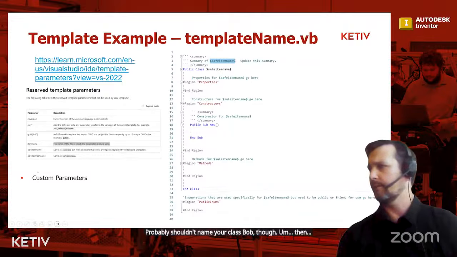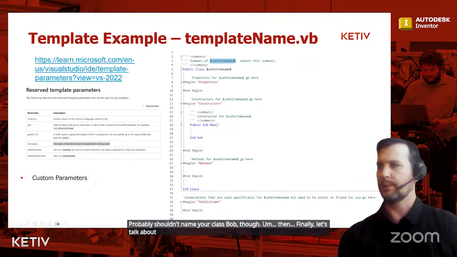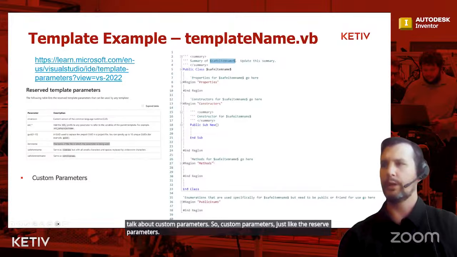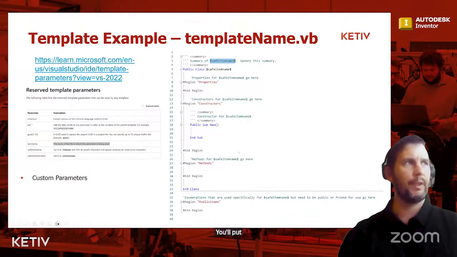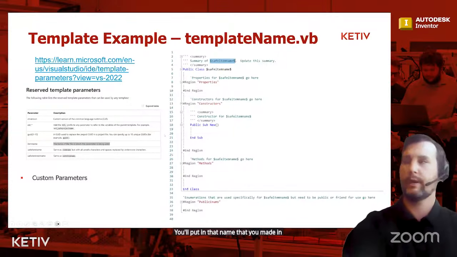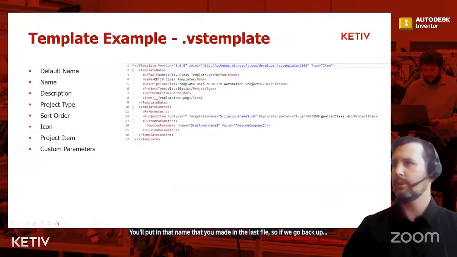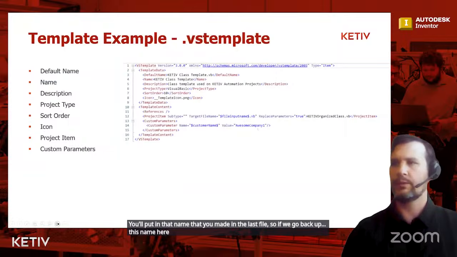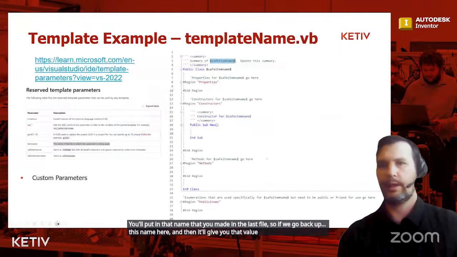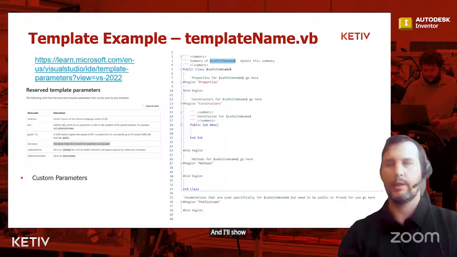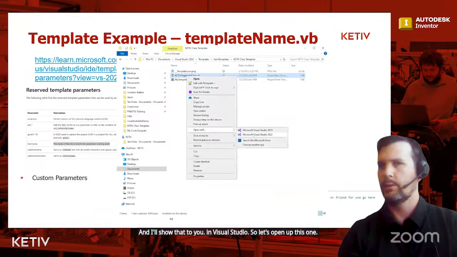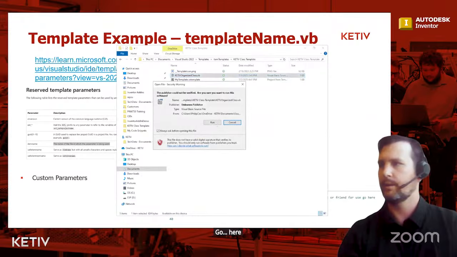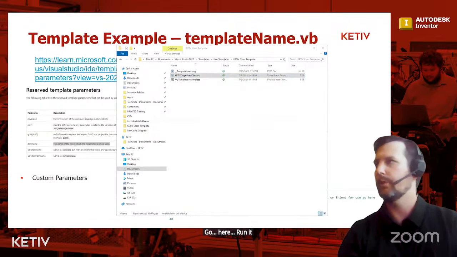Then finally, let's talk about custom parameters. Custom parameters, just like the reserved parameters, you will put in between $ signs, and then you'll put in that name that you made in the last file. So if we go back up, this name here, and then it'll give you that value there. I'll show that to you in Visual Studio. So let's open up this one, go here, run it, pull it over here.